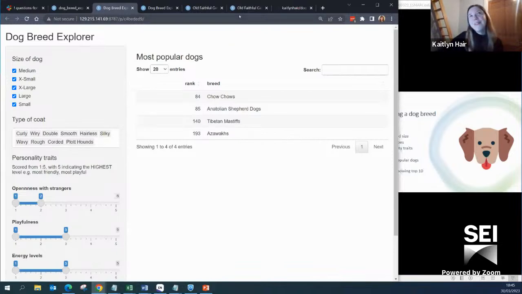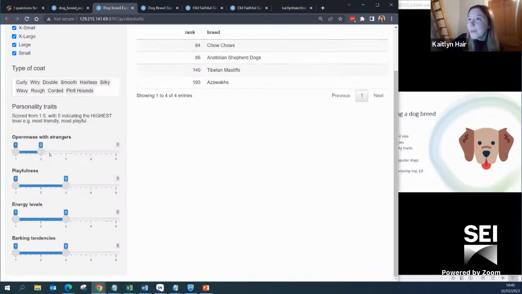Although I have to say, with all of this, dogs are, you really can't decide based on this. So please do not use this app for choosing a dog, because they're all different and you have no idea what you're going to get. But anyway, it is quite fun to look at.